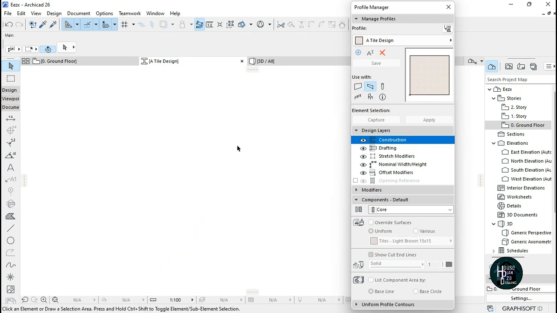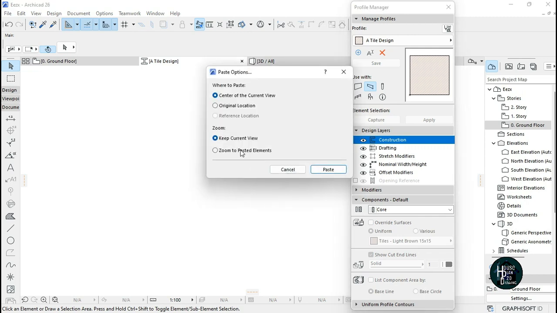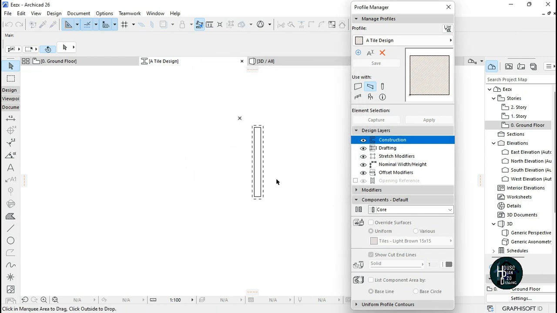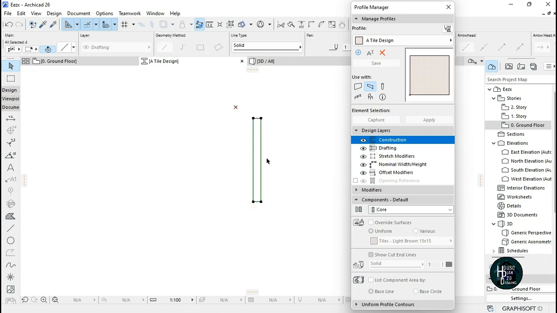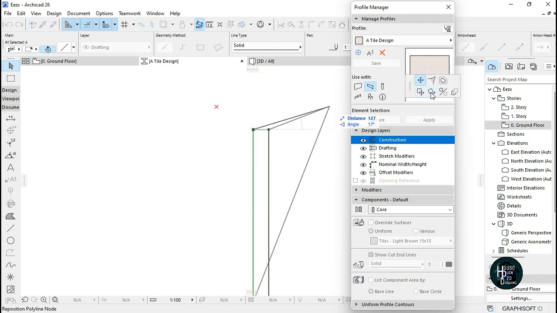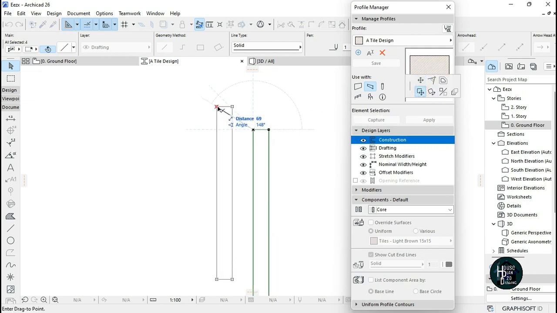Then press Ctrl V on your keyboard. Wait, and I'm just going to click on zoom to pasted elements. Then just click outside. Then click this stuff you made. Click on the node here, come here and select this, drag and move it to this point here.